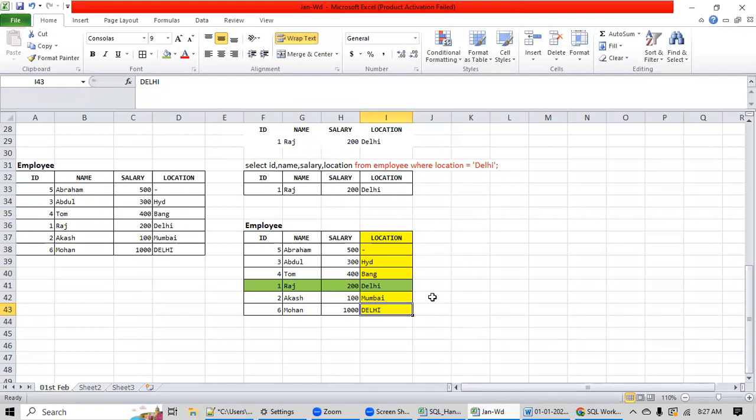Why no? Because those are in uppercase letters. Because this Delhi is in uppercase, and here only D is in uppercase. So that's why they both are not the same. So in SQL, you have to be very alert with the data. Data is case sensitive, not only in SQL, in all the other languages, data is case sensitive.